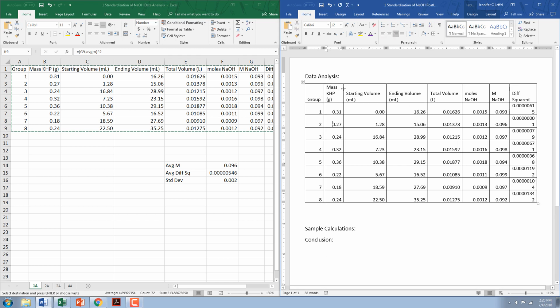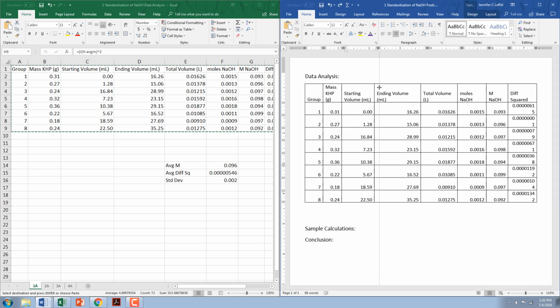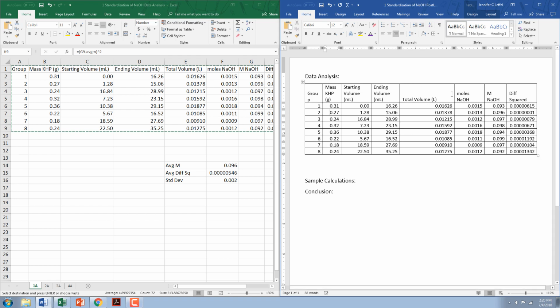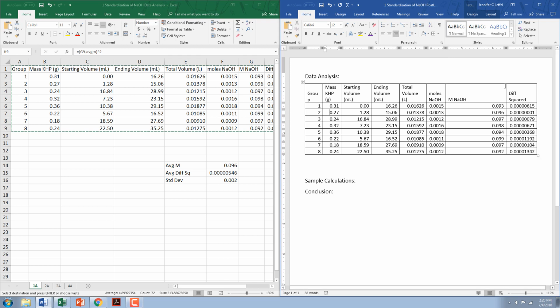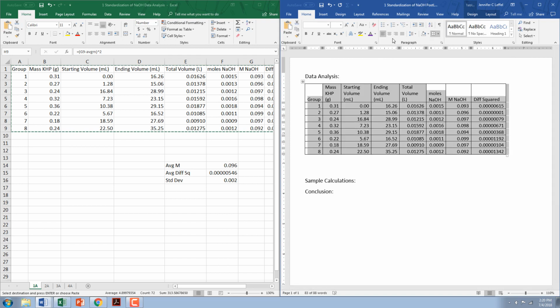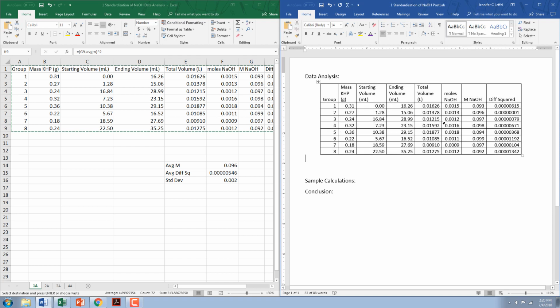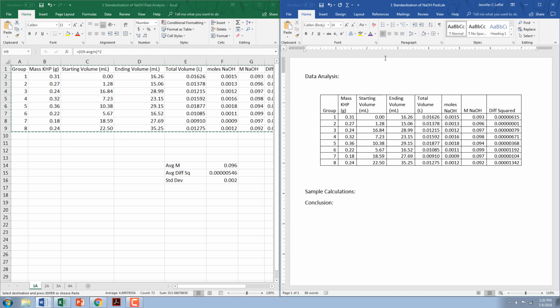So now that I've got this table here, all that I'm doing is adjusting things so that everything looks nice and it's easy to read. You can do a lot of playing with cells here until it looks nice. So there's my data table. I'm going to go ahead and center it, or you can do whatever you like there. So this is the data table that's for finding the molarity.